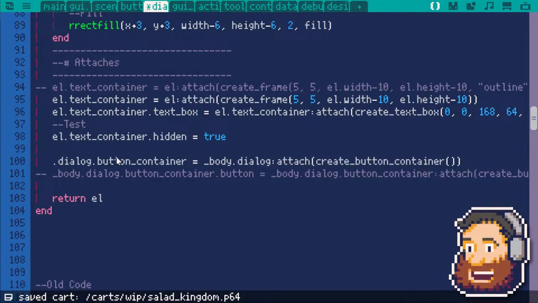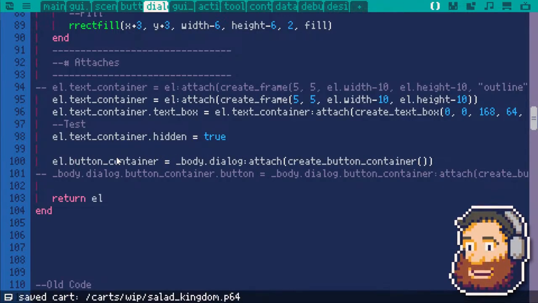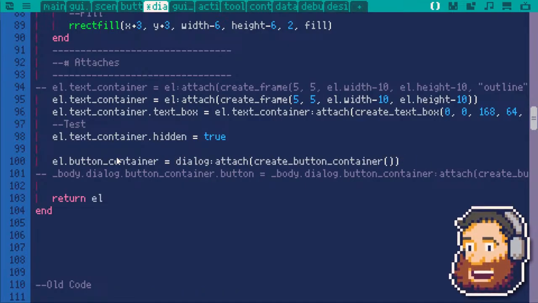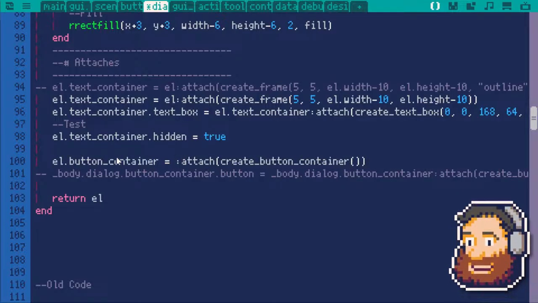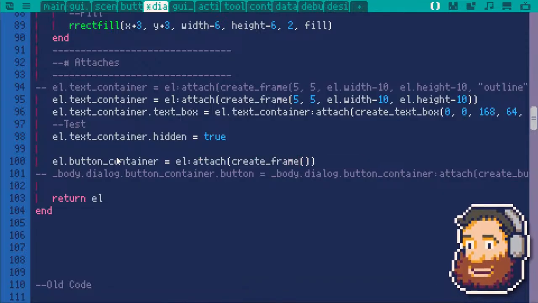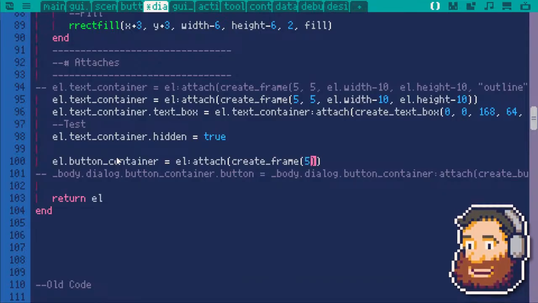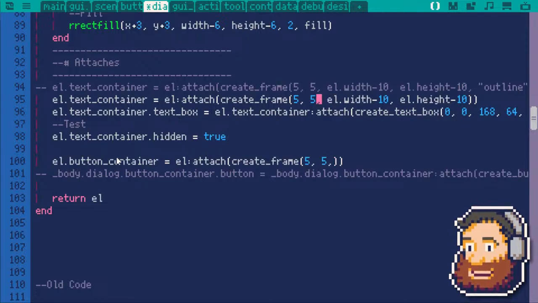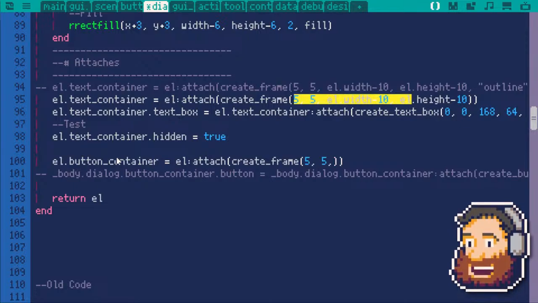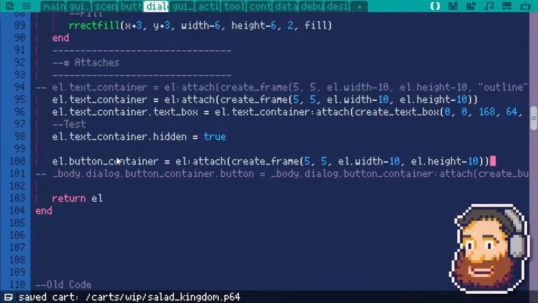All right, so let's get the button container in here. That's going to be element dot button container, which is just element attach, and we're going to create another frame. And this frame is going to be at the same spot, essentially. It's going to be 5, 5. You know what, we can actually just copy this, because it's going to be the exact same height and position and everything.